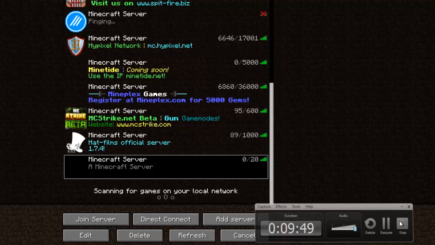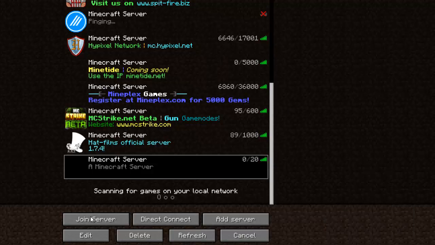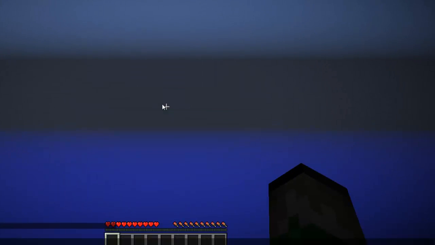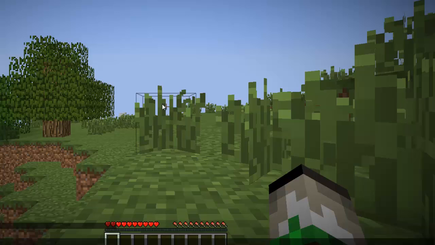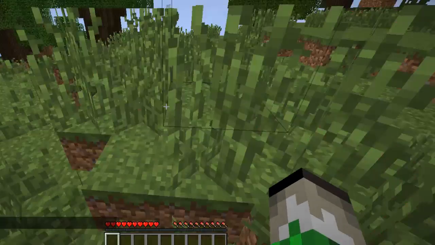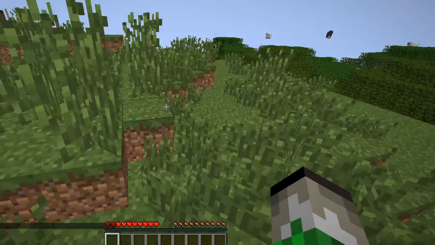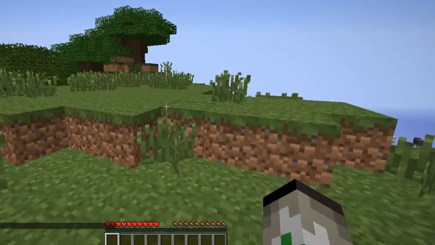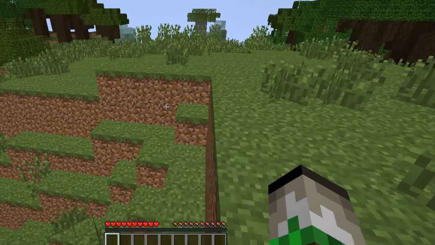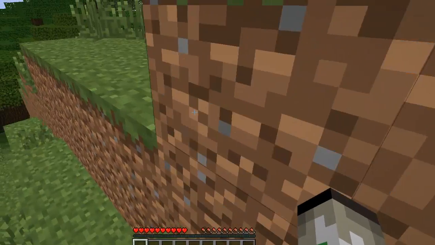Okay, guys, so this is my Minecraft loaded up. When I join the server, I've got the plugin on the server. When I log in, this is what happens when plugins don't work, basically. When plugins don't work, errors happen.